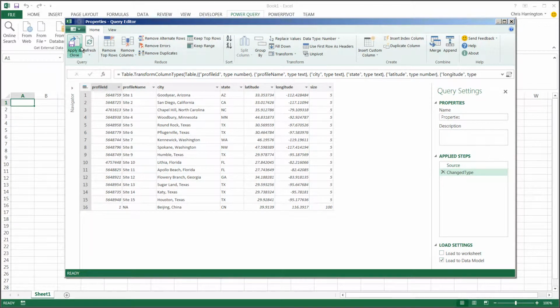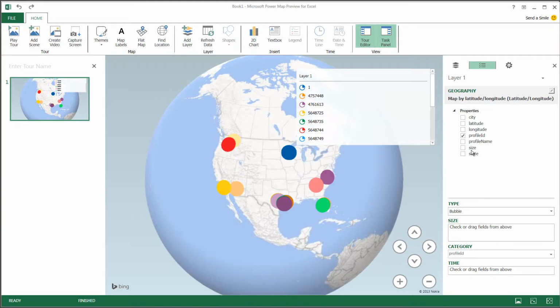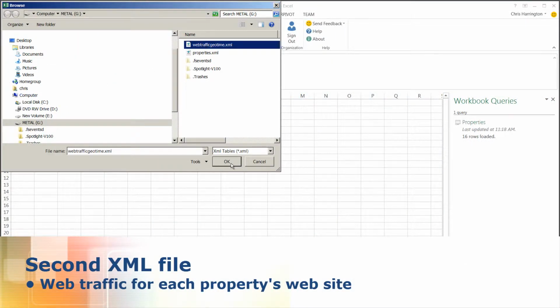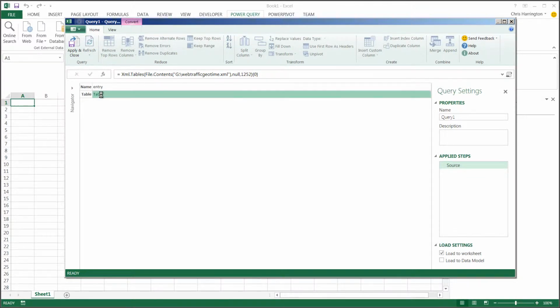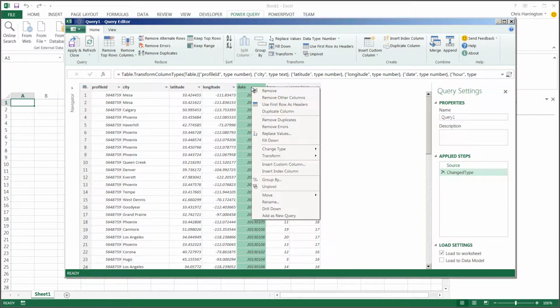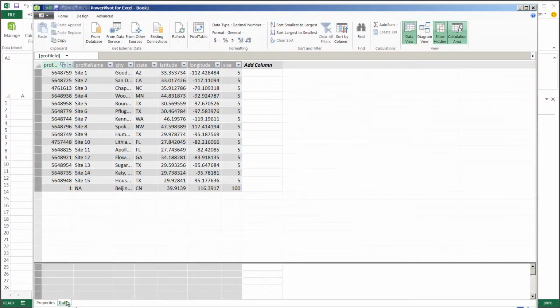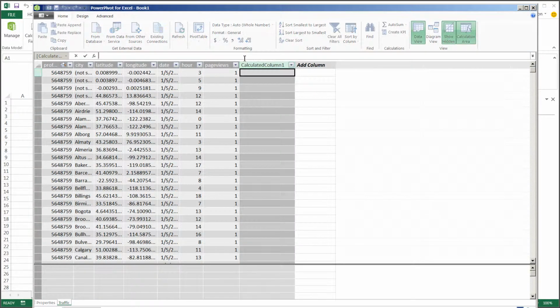Let's display this data with bubbles in PowerMap. Next, I'll bring in the web traffic file. Note that I fixed the date type for the date column. In PowerPivot, I will create a date-time column which combines the date and hour columns. This will drive the timeline animation in the PowerMap.